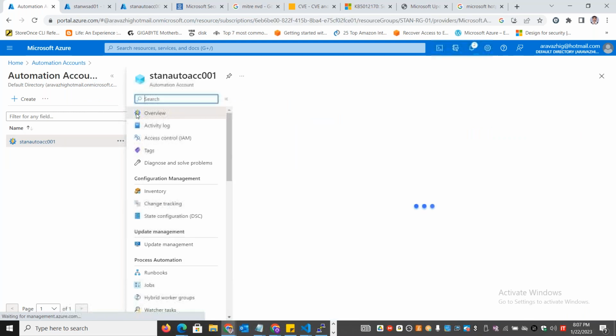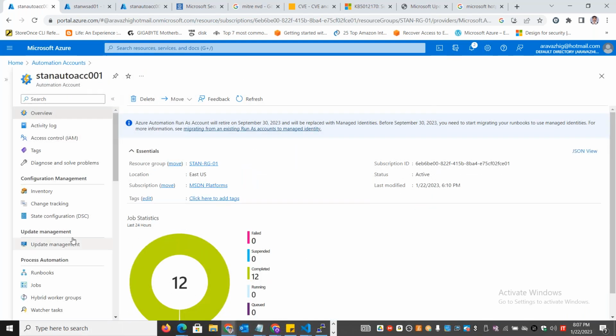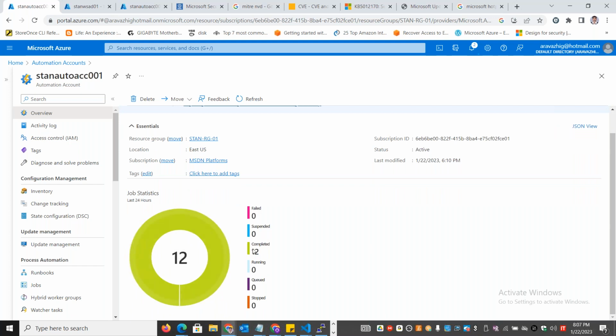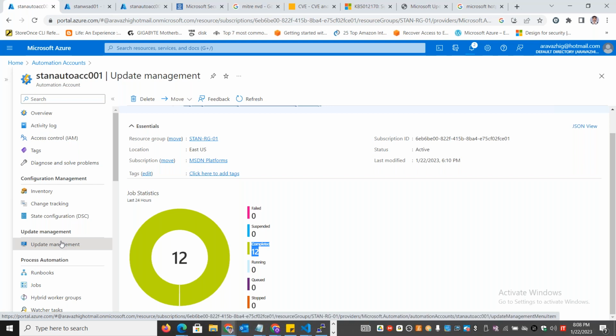If the Linux updates are done, then see, it says 12 jobs have completed in the last 24 hours, and all 12 jobs were successful. There is no failed job, nothing. Here itself, you will be able to find out if any patching got failed or suspended or stopped. So everything was successful. Everything got completed successfully. It is green here. You can go to the update management and you can find out.